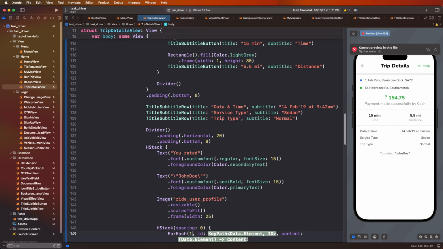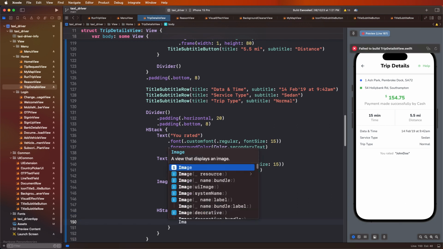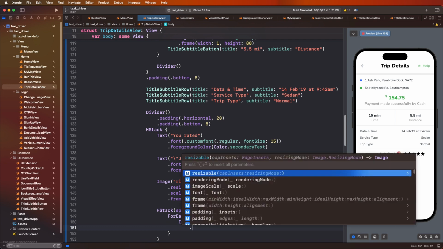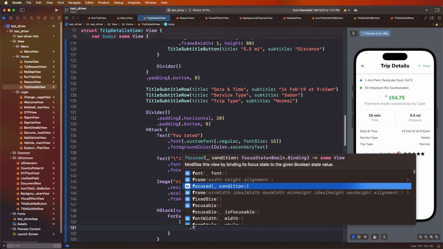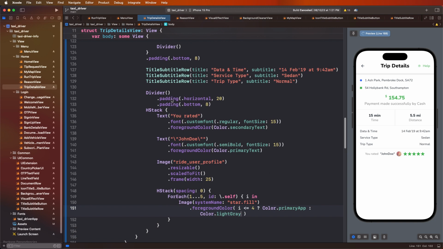I sets all self here I of in. Now need to define here the image and to set as a system name star dot fill, and also need to set this here the foreground or the fill colors. Sets primary colors, so need to set this here displaying here, and also need to set here for colors light gray like this displaying here, and this value.